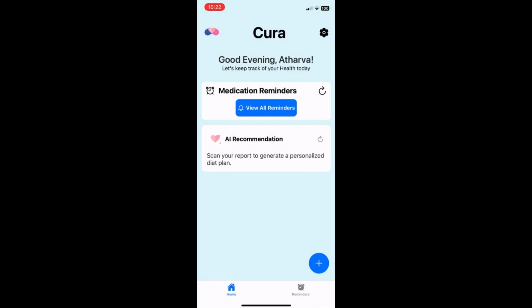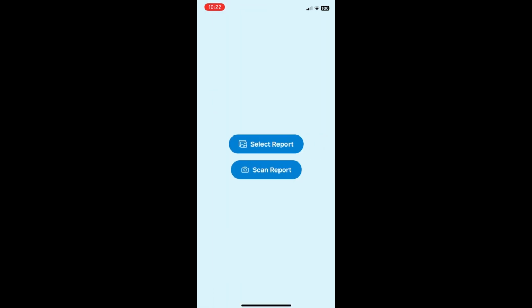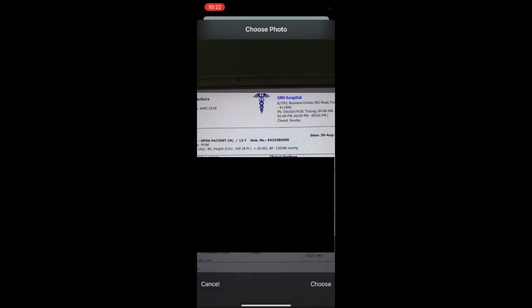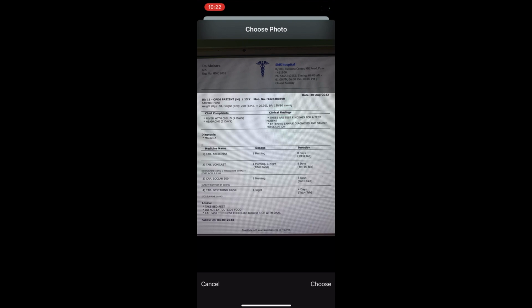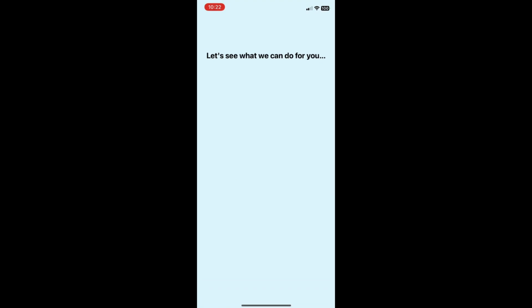After which, we go to the report page, which again gives us options to either upload or scan the report. If you select the upload option, we can upload the picture of the report from your gallery. As you can see here, I've selected this report and now I'm going to upload it from my gallery. At this point, the report is being scanned and it's being simplified.